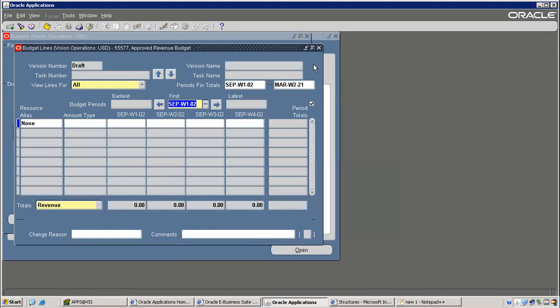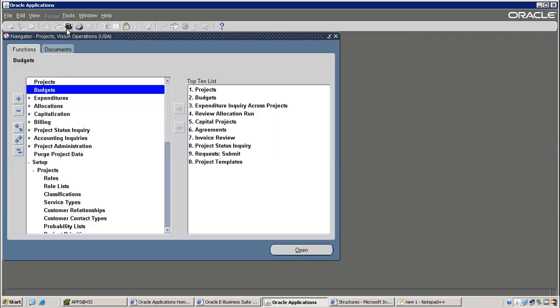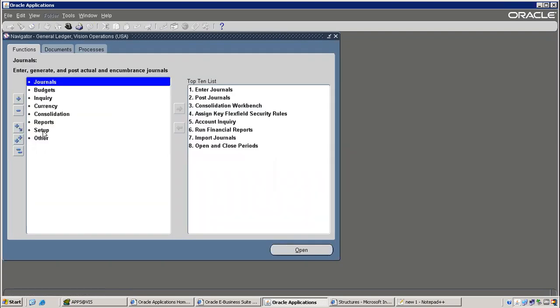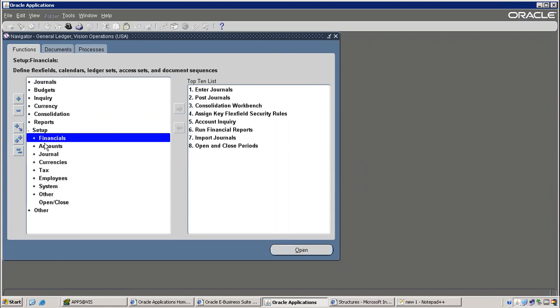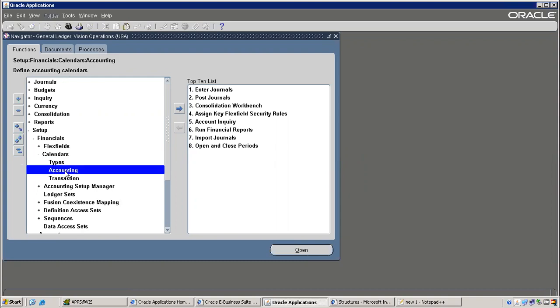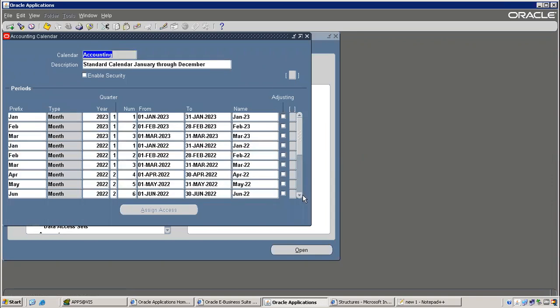Now what you have to do? To open or to create a new period, you can go to the General Ledger module. Then Setup, Calendars, Accounting. This is the navigation here. So the calendar here is the accounting calendar. For 22, you have to add a record over here.